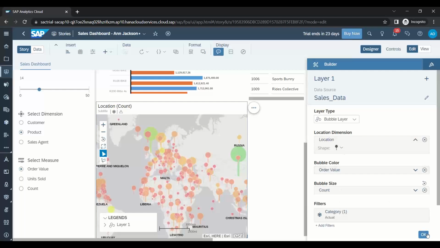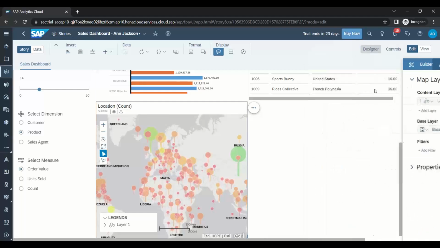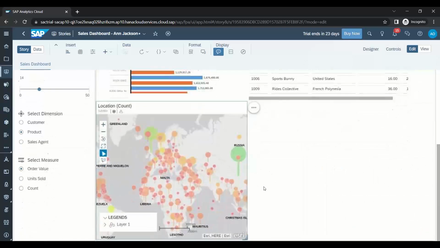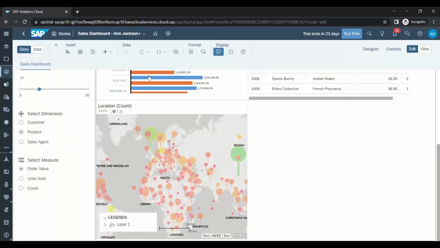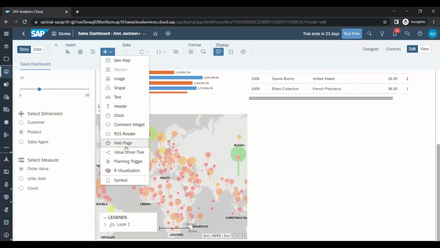So this is how we can add a geo map pretty easily in the system. It requires geo coordinate data. Very, very important. Now the next comes R visualization. So we can just come and click on add, and I choose here the R visualization, this one.